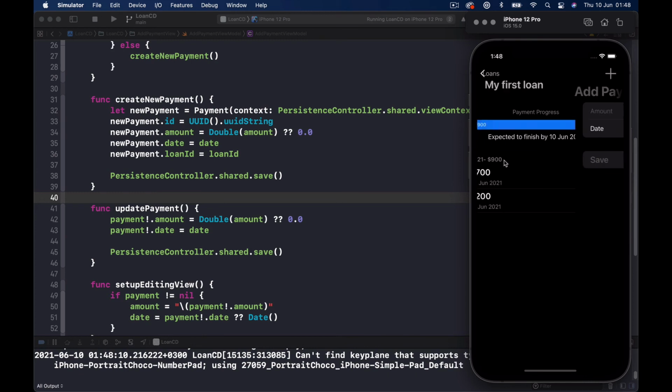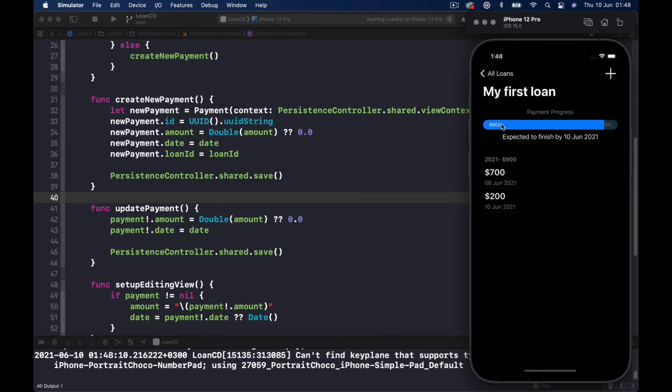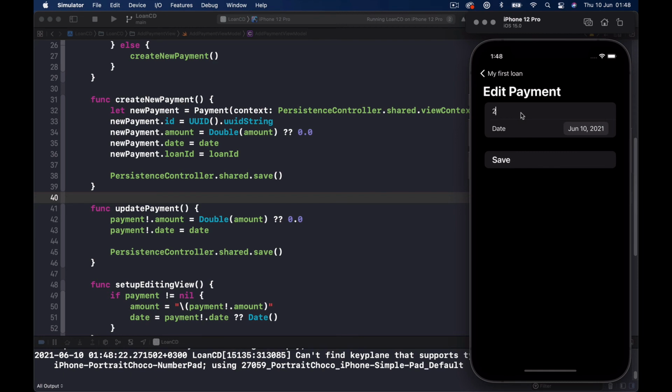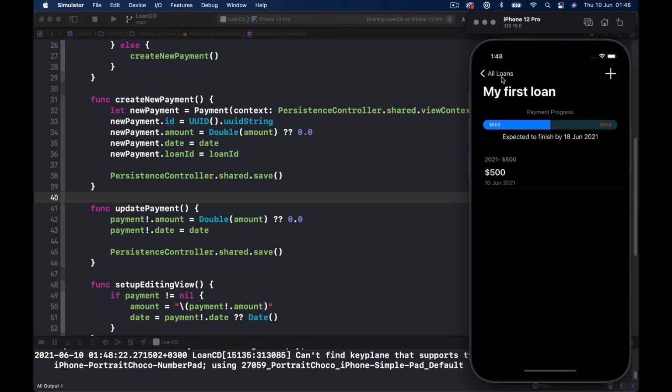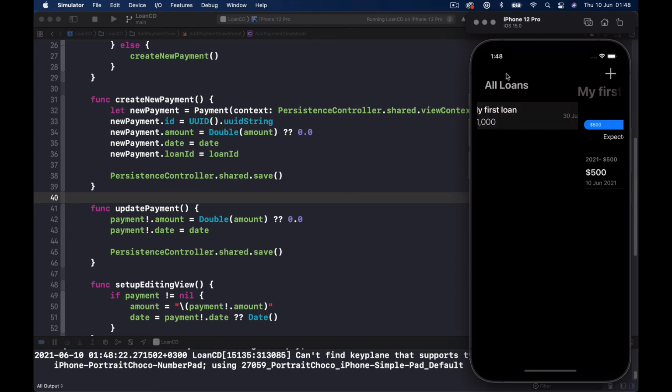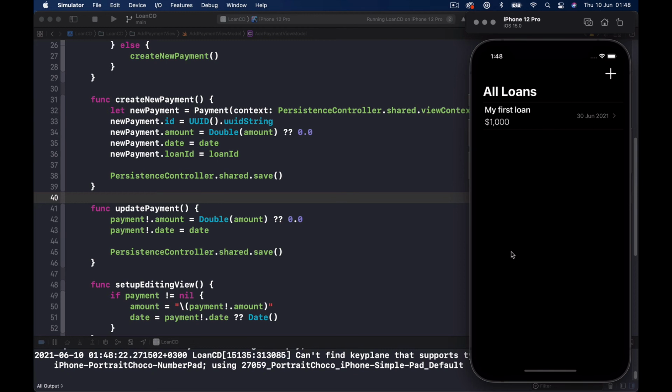So our loan is almost paid now. 900 paid, 100 left, and both of them are here. We update this one, 200. Let's make it 500. Save. It's working. Perfect. So we have my first loan. We can create loan. We can create payments. So everything is there. Our application is ready.